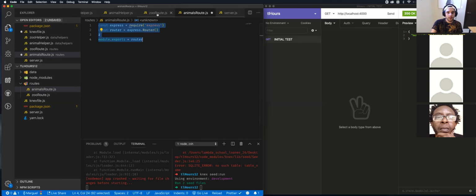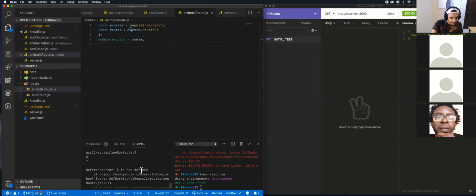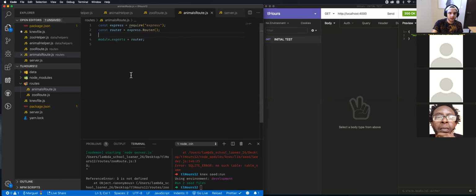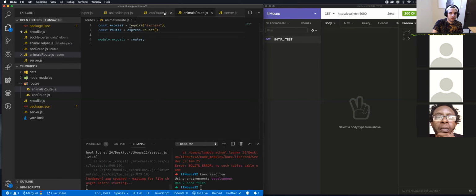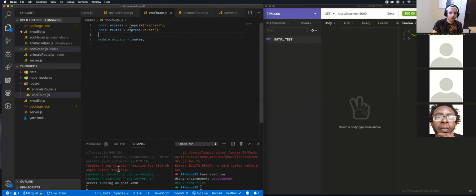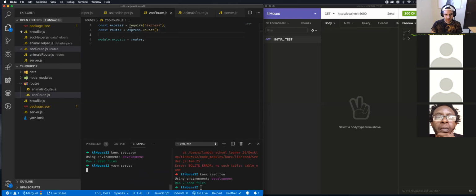Let's paste this one inside the other route. And now let's see. Okay. No way, I added that. Do we have the same thing here? Yeah. Okay, now it's running. All right. So it's running.